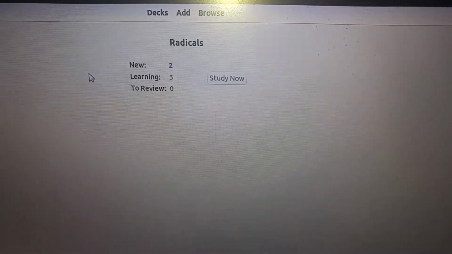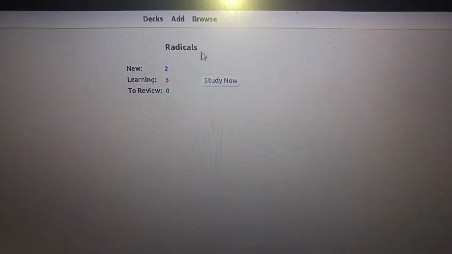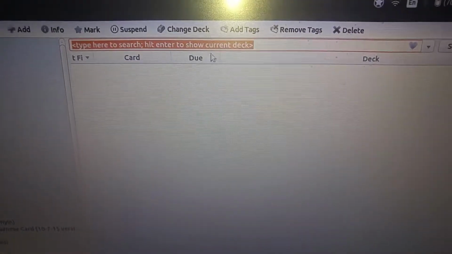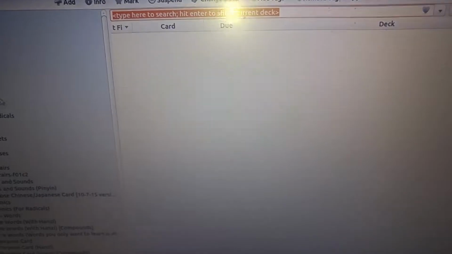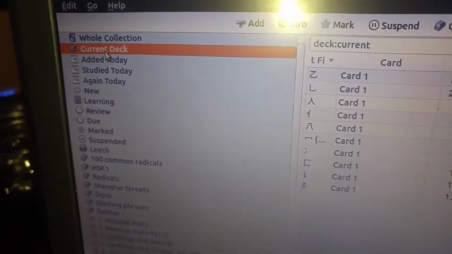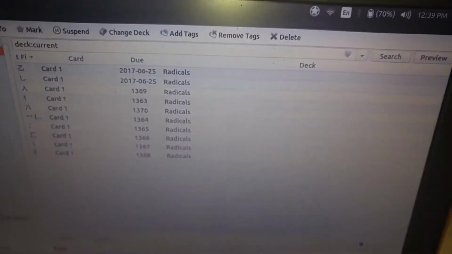So let's go into Radicals. I want to show you all of the ones I've made so far. So it shows you decks, add, and browse. We want to browse because I want to show you what I did in the past hour. And for some reason it doesn't go into the one that you're in. So I'm still learning. So here we go. We go current deck over here on this menu, and it does show you. So that is an easy way to get there.